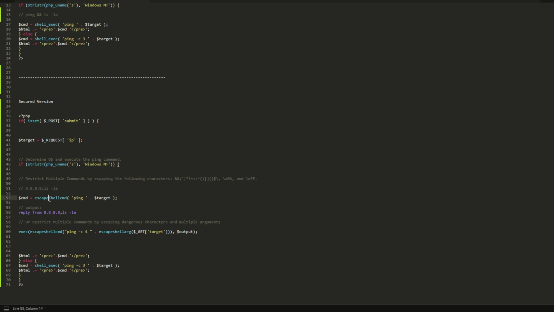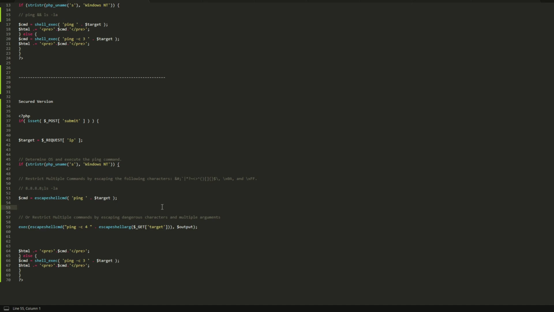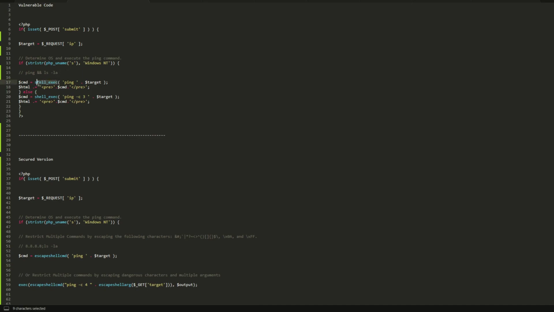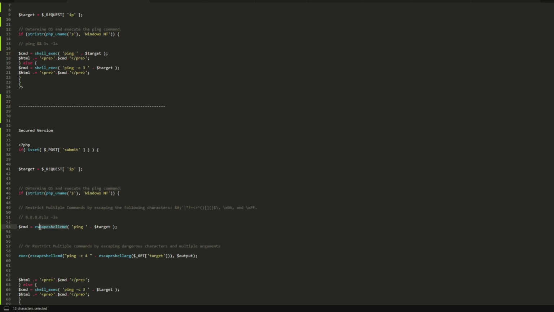It's not going to list the files. It's not going to execute this command, guys. Why? Because the semicolon character is included here, which will be escaped by this function. So let me remove these, guys. A secure version of this code, guys, is to use escapeshellcmd and then continue with the rest of the command over here. So just replace this one here with this one.